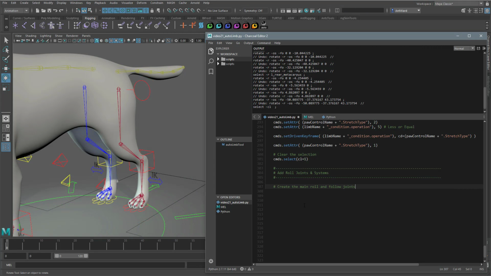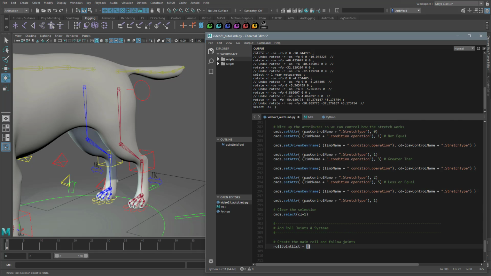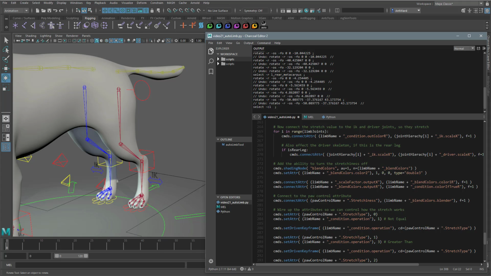Okay, so first we need to create some joints for us to work with. Let's start with a list. Let's call it roll joint list. This will have a list of the joints we want to build. We can also use it to dictate where our new joints will be created. Let's use the joint hierarchy list we created earlier in the script so we can reference the joints in the leg.